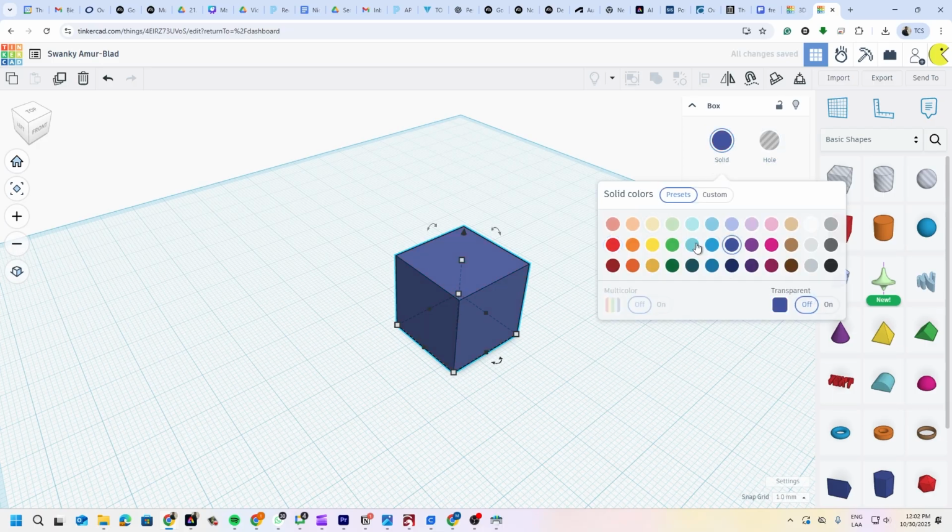You can change the color of your object and you can even make it transparent. If you make it transparent, it's going to look translucent, like if it was glass, and you can change it a little bit. Okay? There we go.